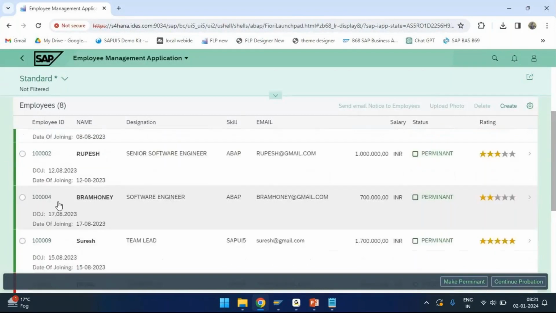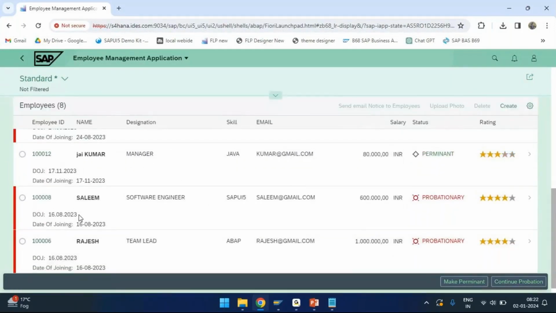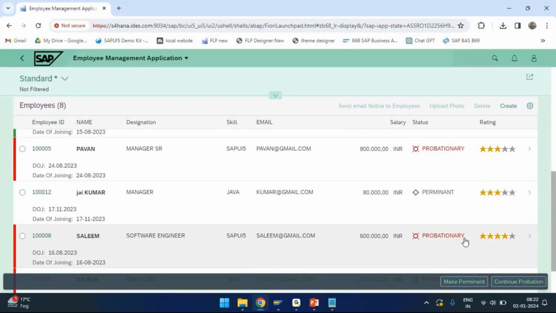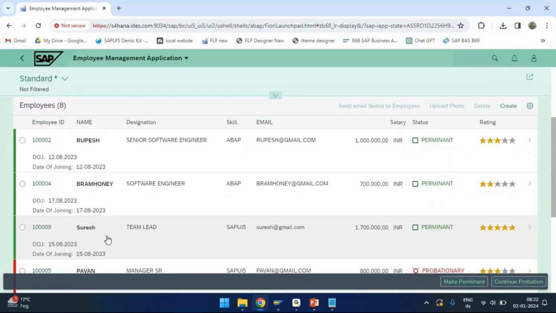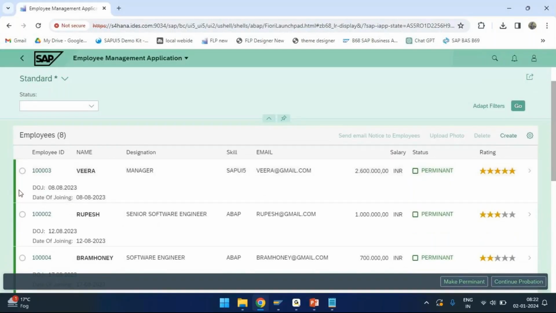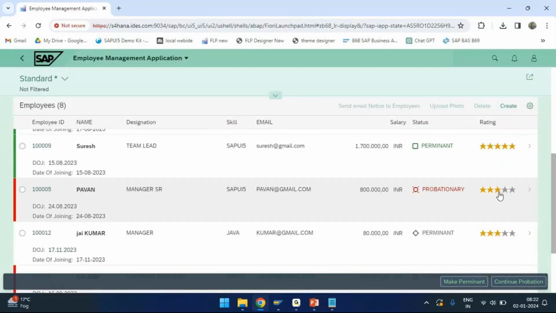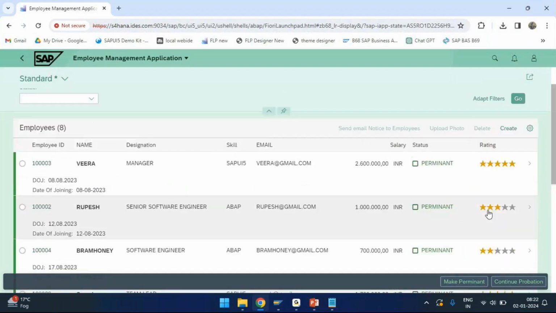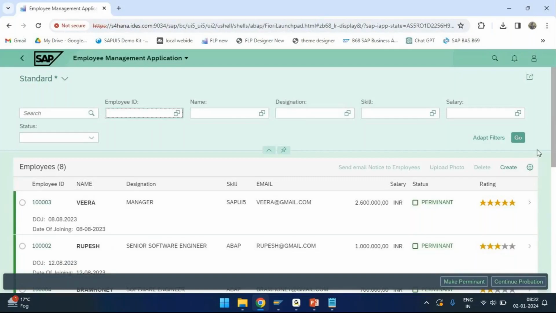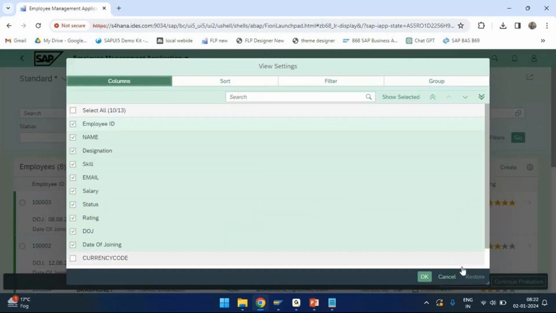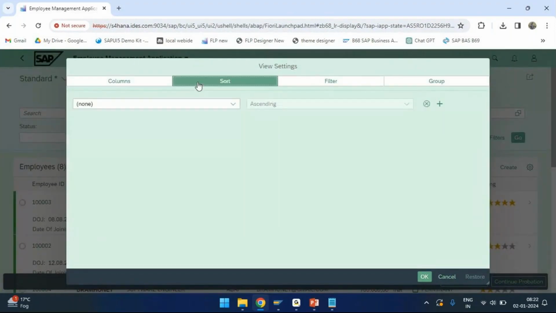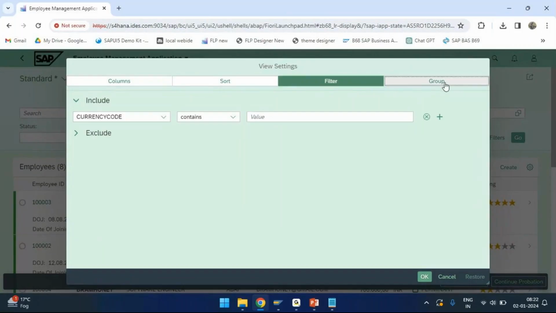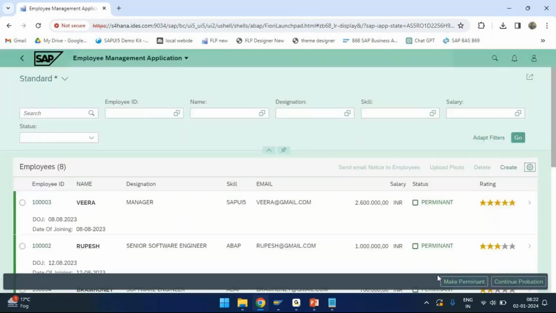Okay, so we have given some green color, red color, basing on the status. So if the status is probationary, we have given this red color, and if the status is permanent, we have given green color, and the rating for these employees also we have given by using these rating indicators, stars. Okay, you can do the filtering, and you can also do a lot of things by clicking this setting symbol. So if you click on the setting symbol, you can do sorting, you can do filtering, you can do grouping. So all these comes out of the box without writing any coding.